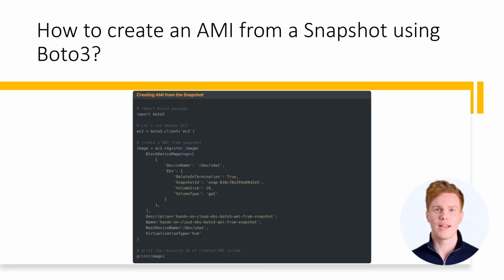Finally, let's jump ahead a bit and take a look at how to create an AMI from a snapshot using Boto3. As we've mentioned in the introduction section of this article, Amazon Machine Images, AMIs, are templates of EC2 instances that store information about instance virtualization type and block device mappings of the snapshots to the instances. To create an AMI from the EBS volume snapshot, you need to use the register image method of the EC2 client with the following parameters.